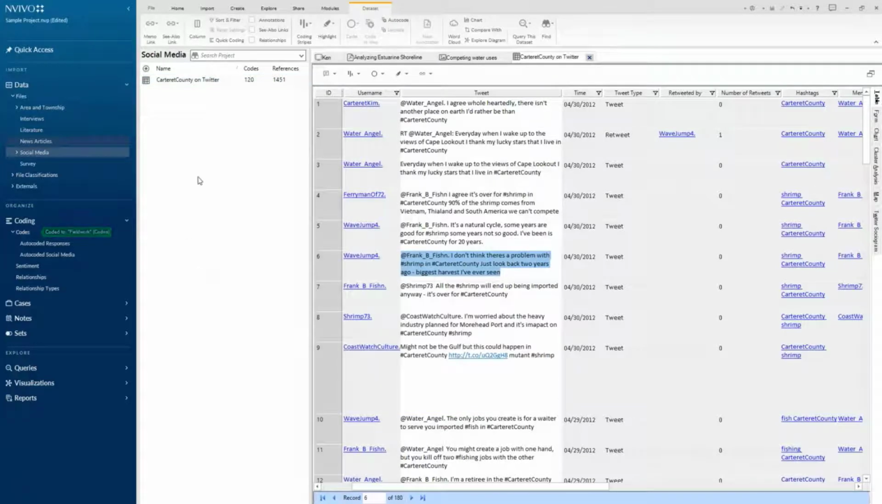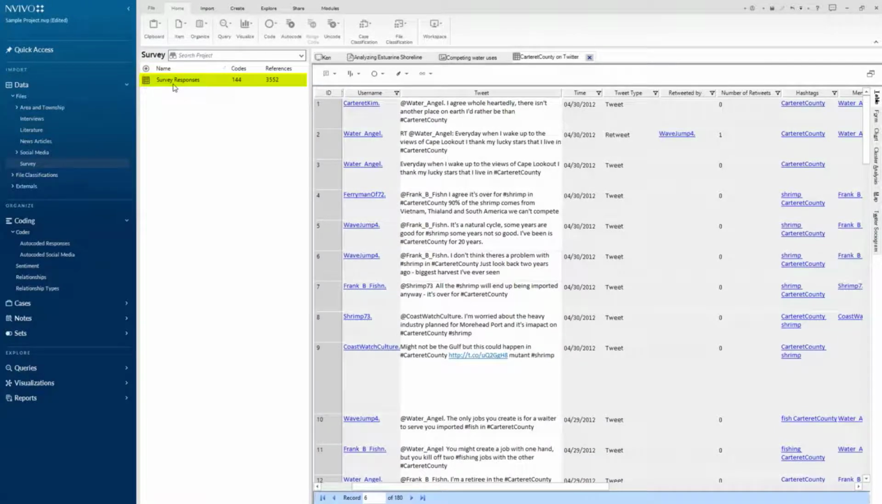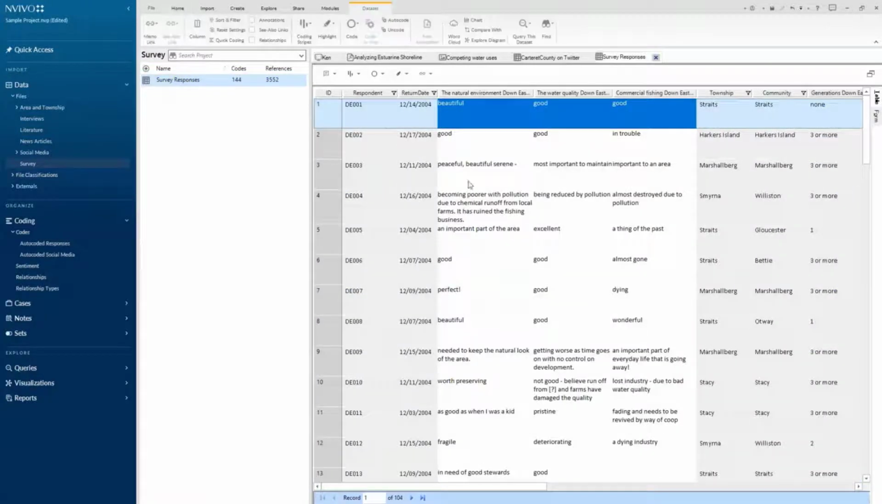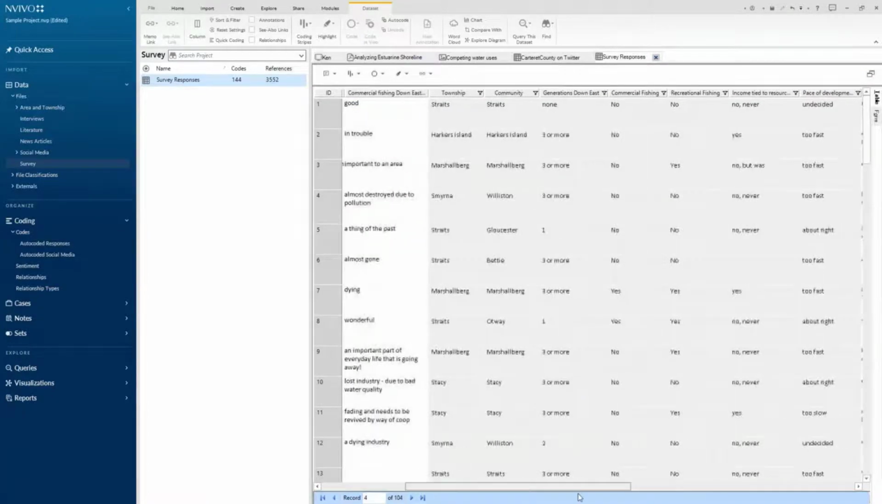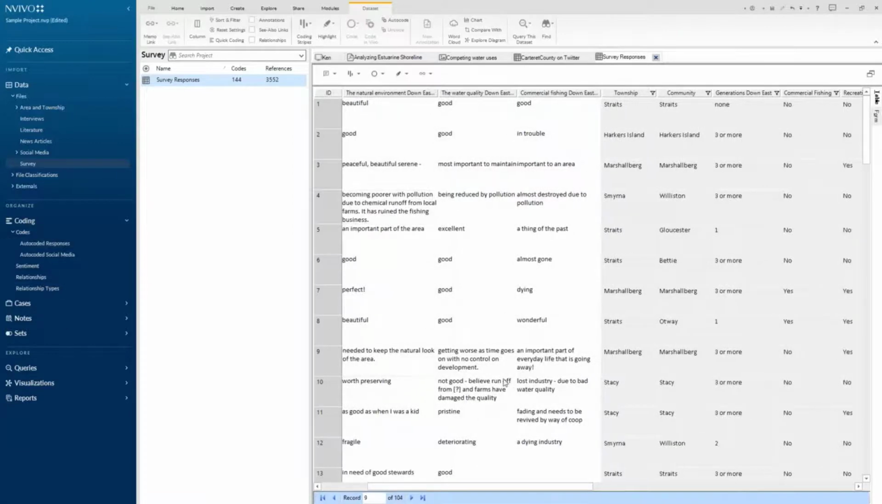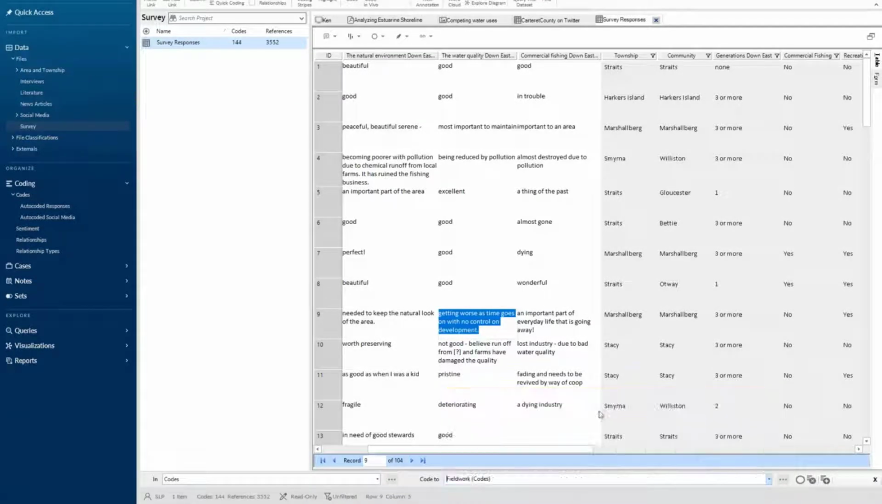I can also look at survey data. So this is a survey that was brought in. So again, I have the open-ended responses that I can code, and then the rest of the information is my attributes or demographics. So I'll highlight this, and I could go down if I wanted to the bar at the bottom, go to fieldwork and code.